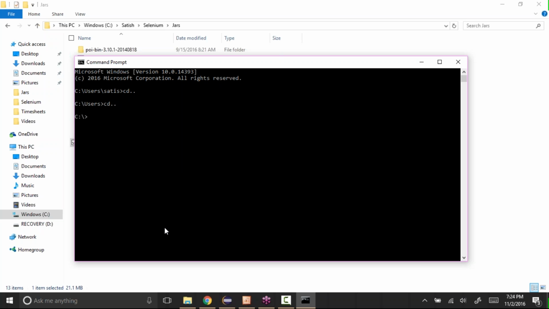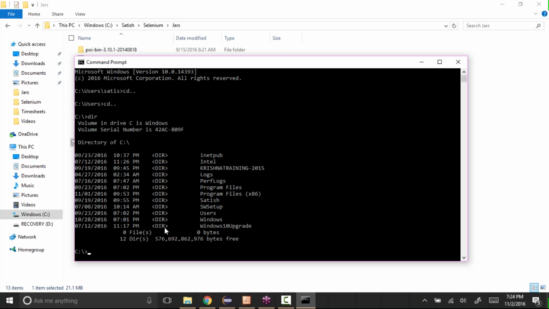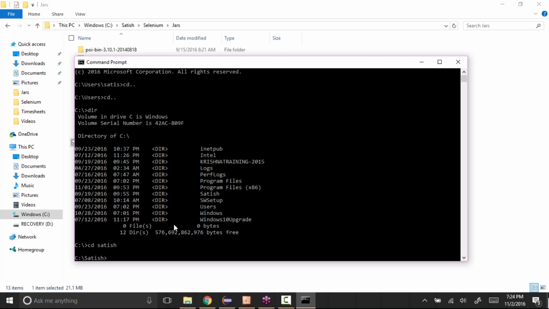This is not like Windows where you can click on a folder and go into it. We need to use commands to navigate to different folders. There is one command called dir, and if you press enter, it gives you the directory contents. Now go to cd Satish, which takes you to the Satish folder. So cd dot dot gets you out of a folder, and cd with the folder name takes you into that folder.